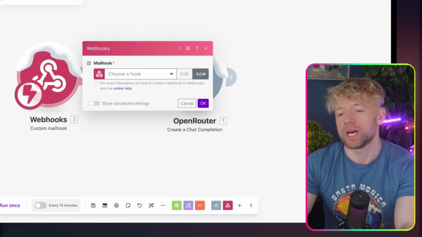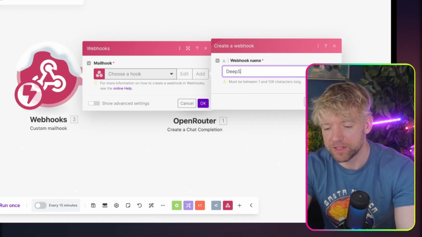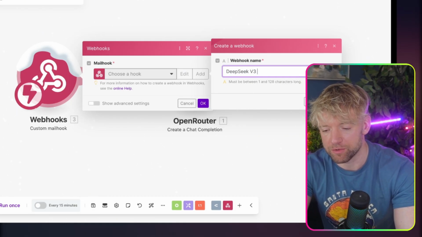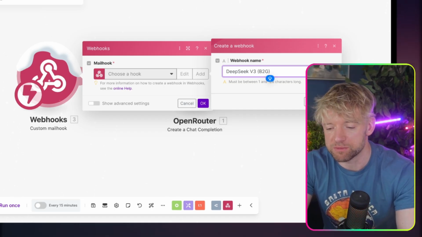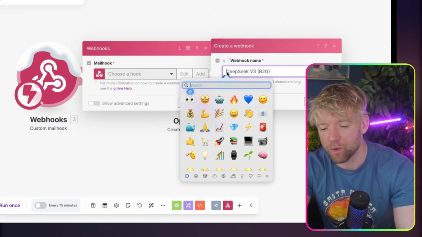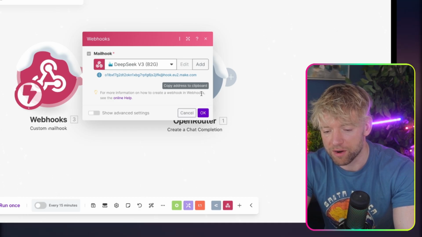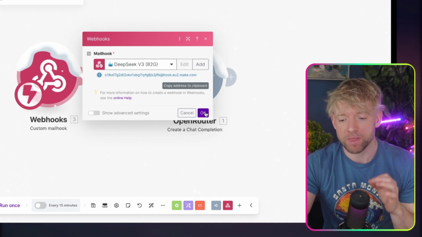We're gonna add a new mail hook like this, and let's call this one DeepSeek V3 BTG, which just means build together. Let me copy this as well, because guys, we're not savages. And since DeepSeek's got a whale emoji, which I really like, we're gonna copy that as well. Awesome. All right, sweet. Now we've got this random address, okay? Now look at this. I click okay.